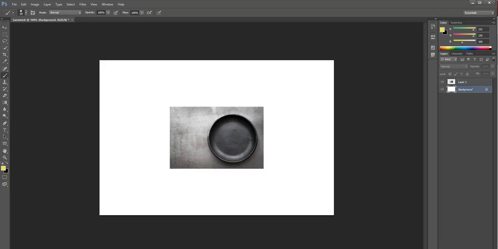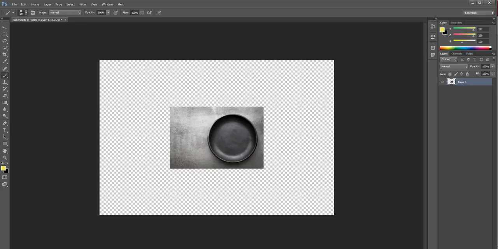But we already have the background layer, which is the white one that you can see. So what I'm going to do is just delete that layer. And as you see, it'll just give you a checked background. So I'm just going to double click on layer 1 and rename this to plate.